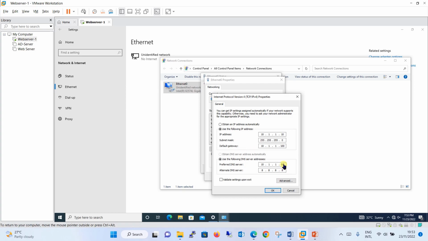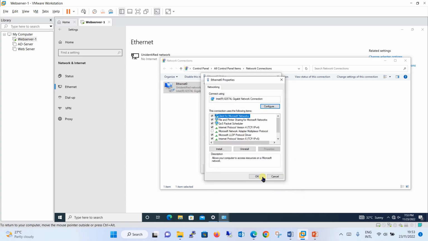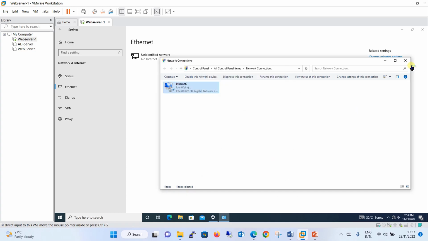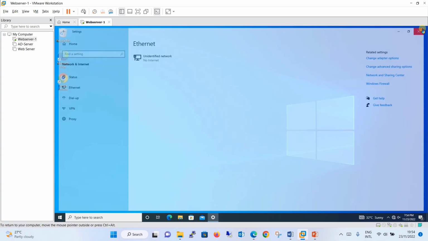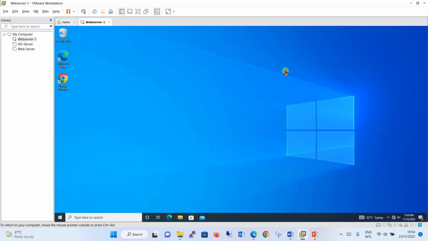The DNS server, we don't need it now. If you can keep it, whatever, if you have, it's okay. If not, then also okay. Click on OK over here. Click OK to save the configuration. You have changed the IP address of your machine now. Now we will proceed to the web server configuration.